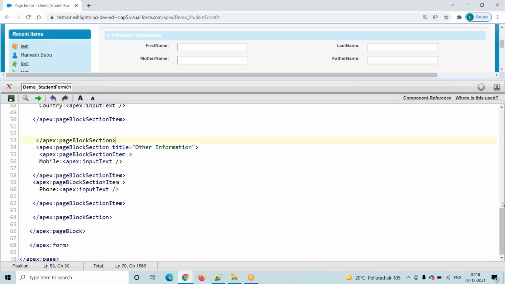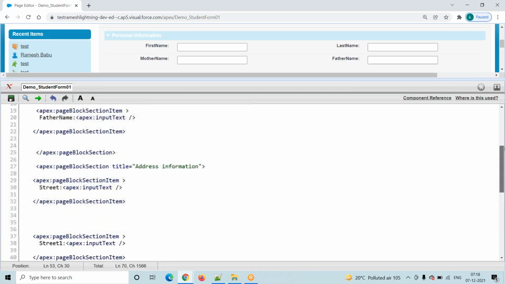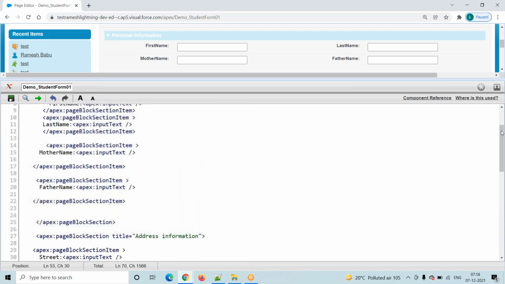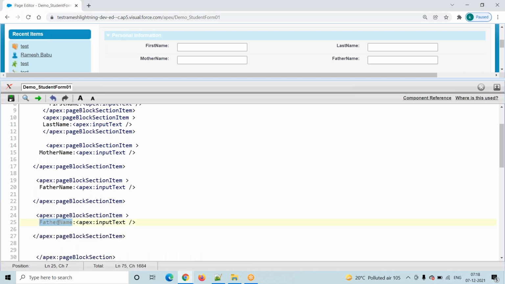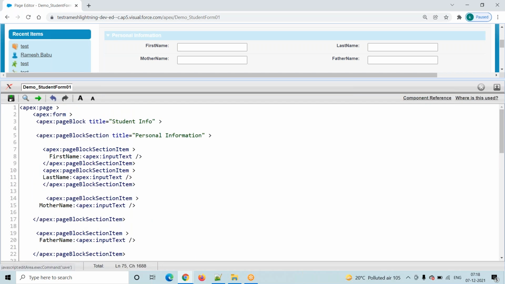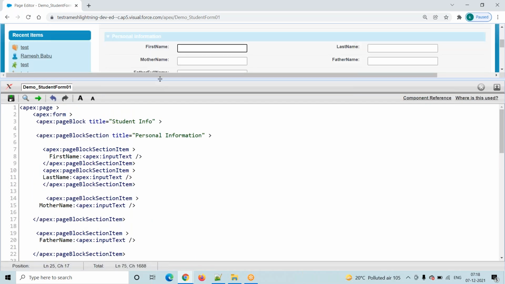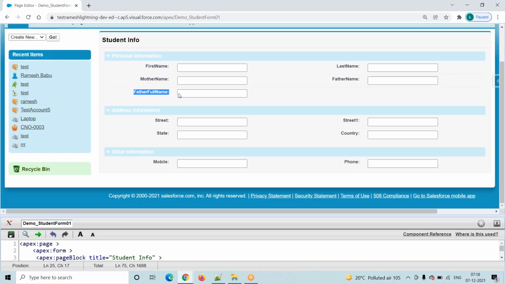Okay, I will go to this section only, page block section item. Go to here, try to save this one, father name, father full name, try to save this one. You want one more tag in this particular section, any section, right?